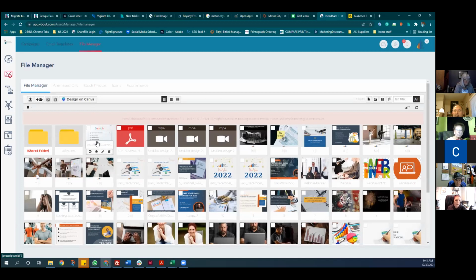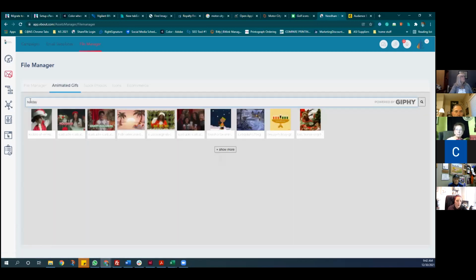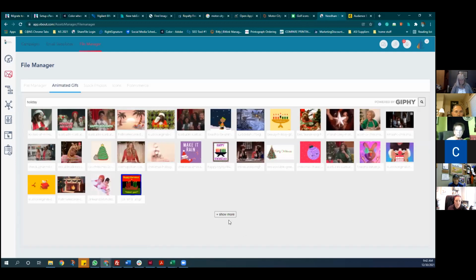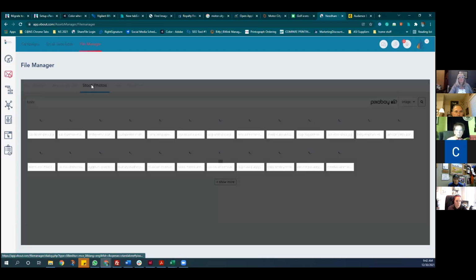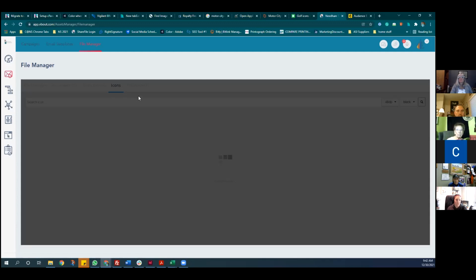And Canva is great, and I love that this platform connects to Canva, because it makes social media and all different types of graphics very easy to get. So that's that. They do have some stock images in here. If you want a GIF, holiday, you just simply search and keep clicking show more until you find the one you want. Stock photos, same thing. All kinds of different icons. And this is all in the system. This is already there for you, ready to go.